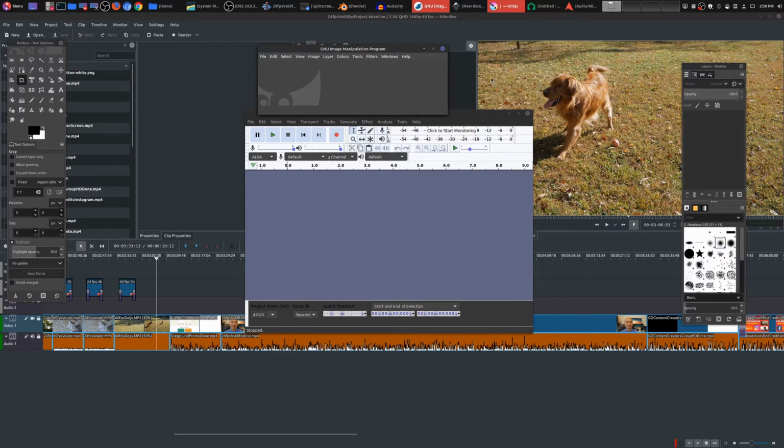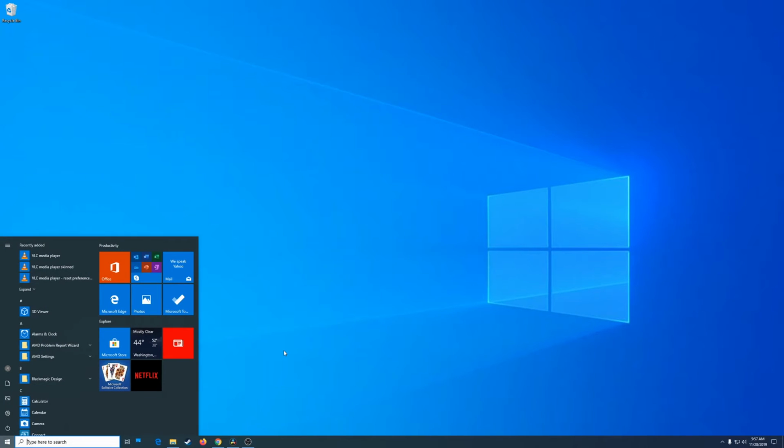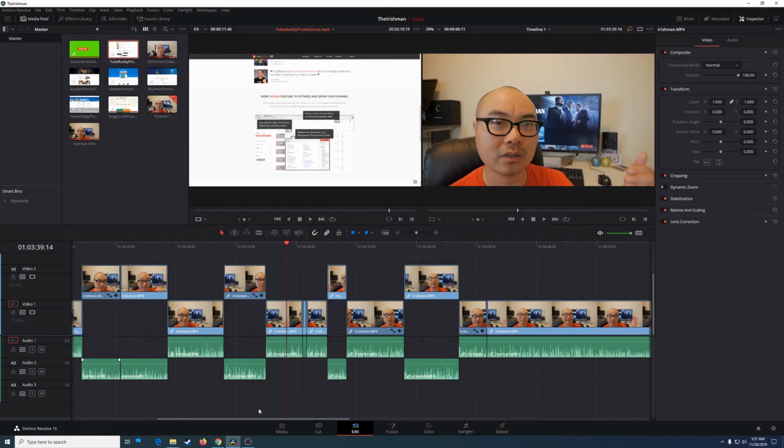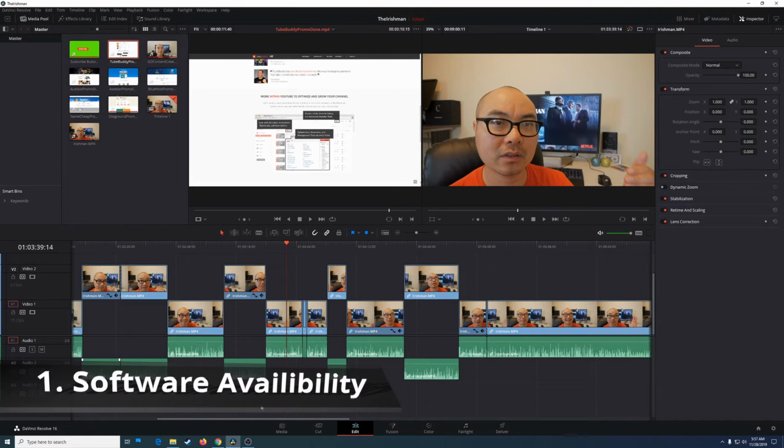So let's go ahead and see what Windows has to offer, and then come back to Linux and see what this has to offer for all the content creators out there. So let's start off with why Microsoft Windows is the best platform for content creators by covering a few key reasons why. Starting with the very first and most obvious reason, and that is software availability.